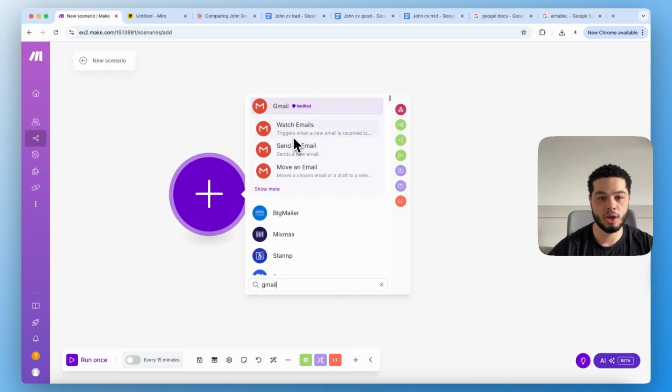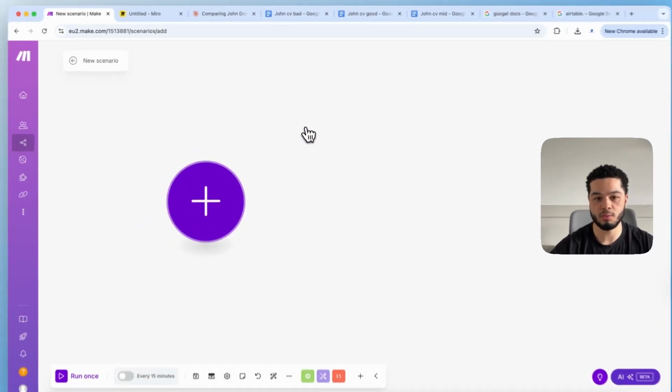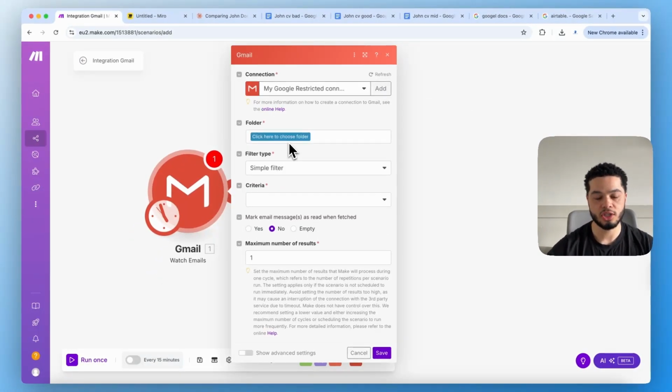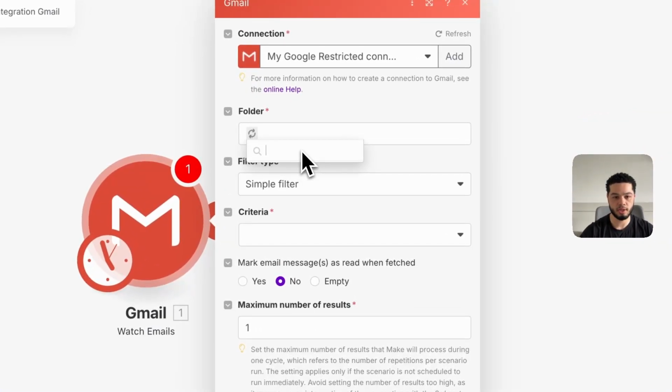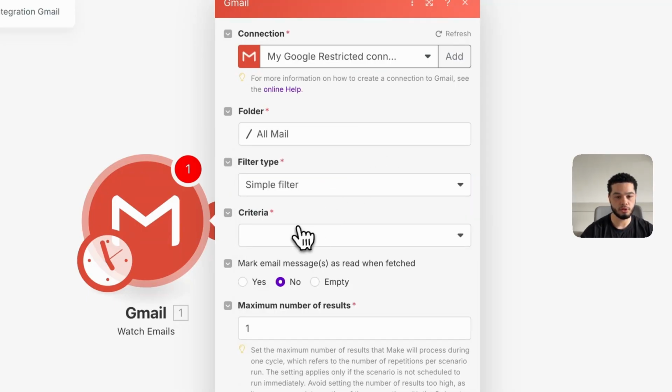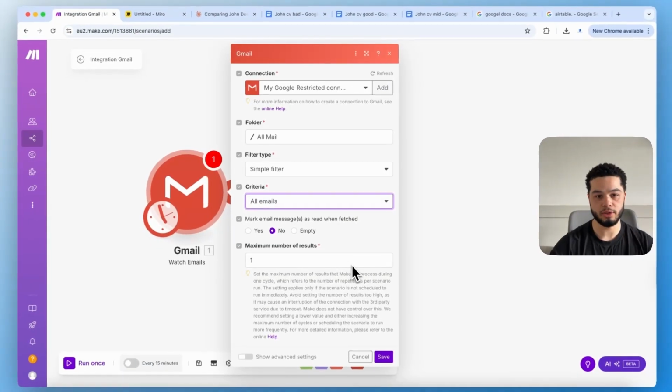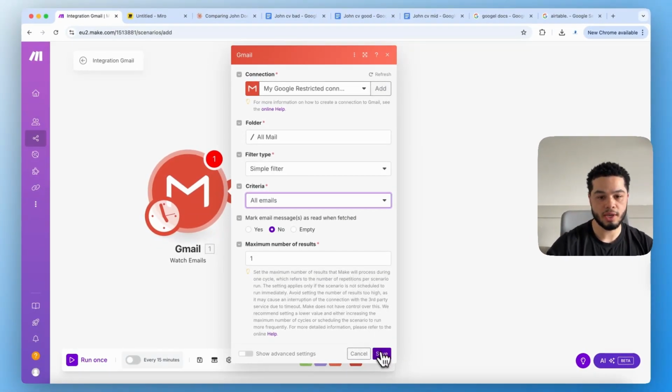When we look up Gmail, we're going to select the watch emails module. Now what this is essentially going to do is whenever a new Gmail comes in, this module should trigger with the details of that new email. So we're going to select the folder, which we should just select all of the emails. You can see here all emails. Simple filter, criteria, all emails. Now that's the first module basically done.